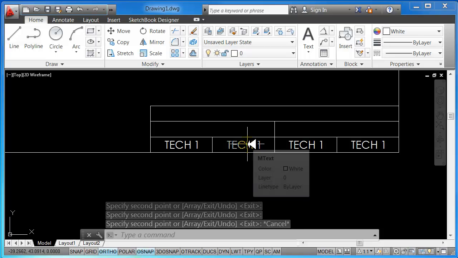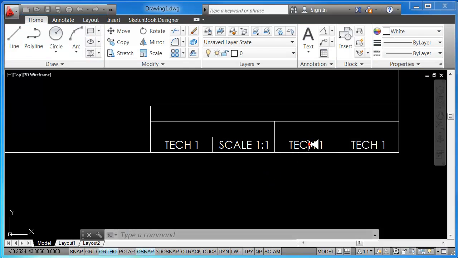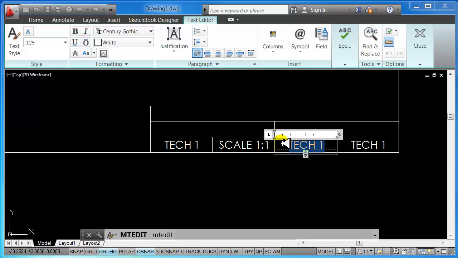Let's double click on Tech 1 right here and change this text. I can highlight it. I think this is where our scale is going to go, and I'm going to go 1 to 1 just as a base reference. Let's click on this one. This is where our date is going to go. So today is January, and I believe it is the 18th, and 2013.